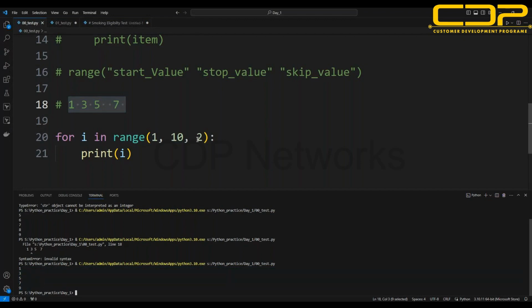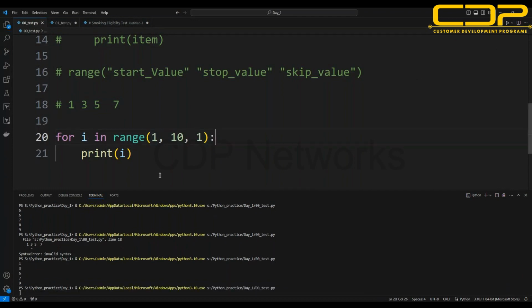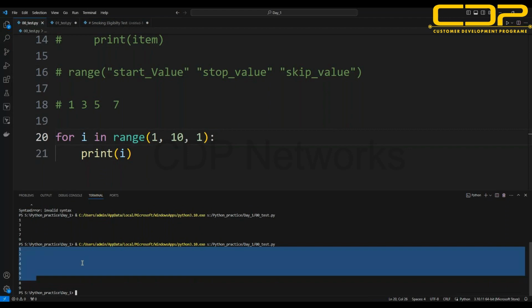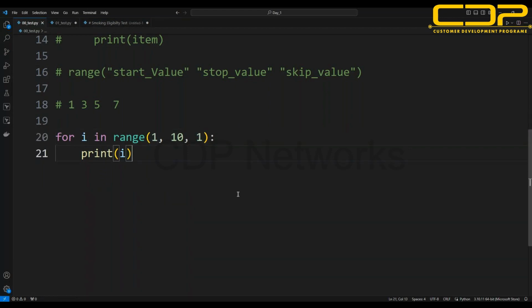By default the skip value is 1. If you write 1 or you don't write it, it works as 1 only. The for loop is just this much, guys, there is nothing much more. Okay, now we have completed the range function.